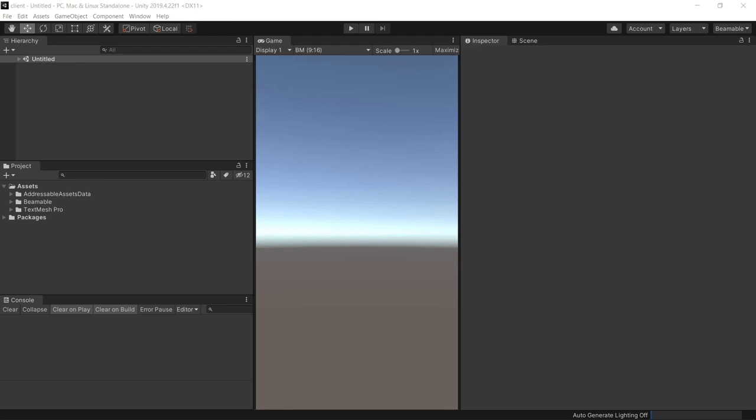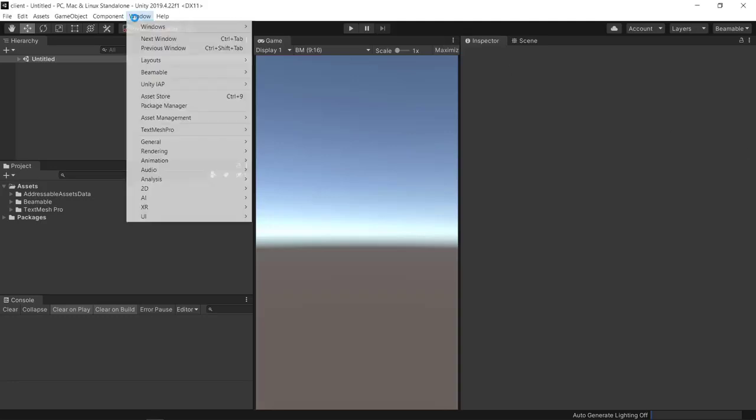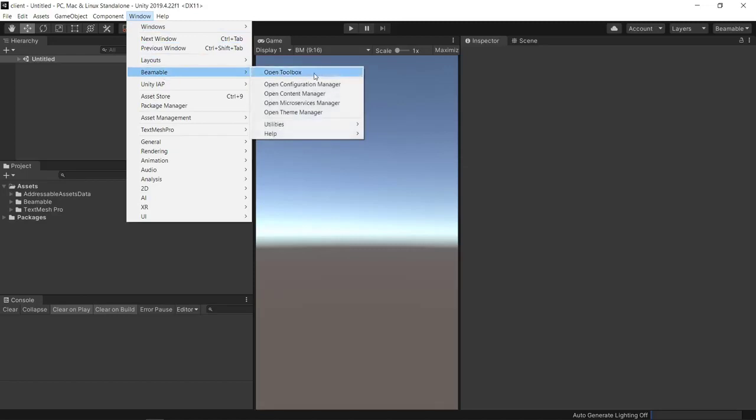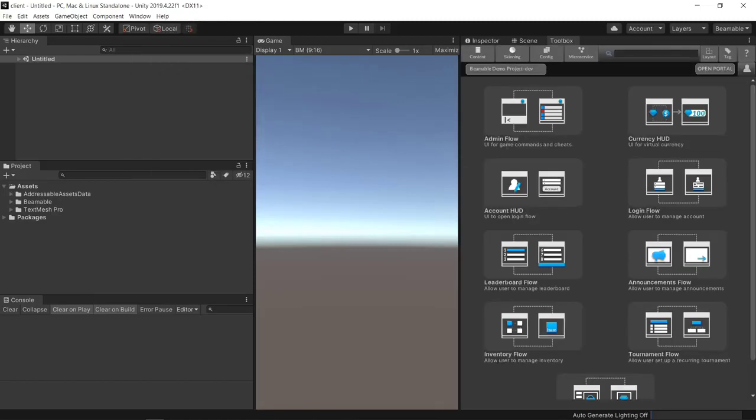Let's take a look at a Beamable feature prefab inside the Unity editor. Here's an empty project with Beamable installed. Let's open Unity's Window, Beamable menu, and open the toolbox. Here we see a full list of Beamable's feature prefabs.